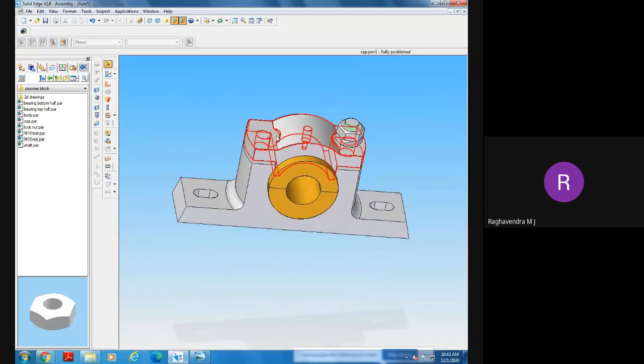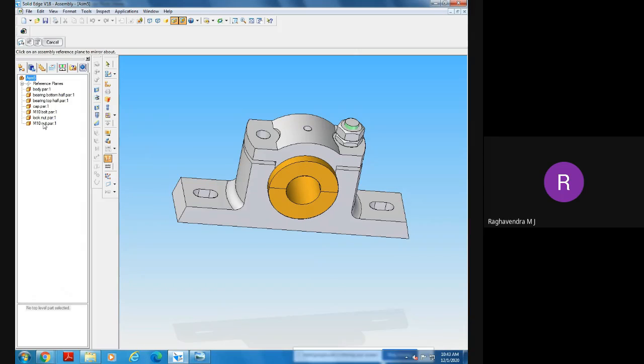Okay, so now this side we can mirror it. Very simple. Instead of assemble, we can mirror it. That's all. So here we have a mirror option, mirror components. What are all the components we need to mirror here? Any components to mirror?